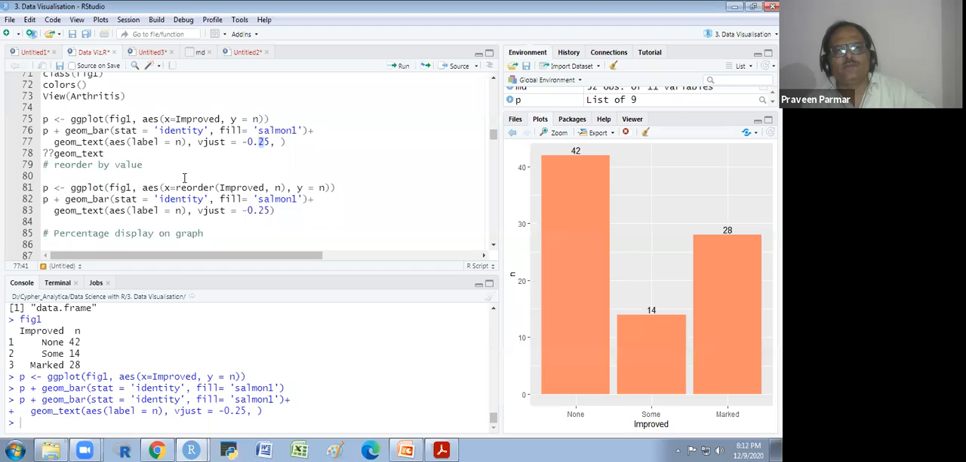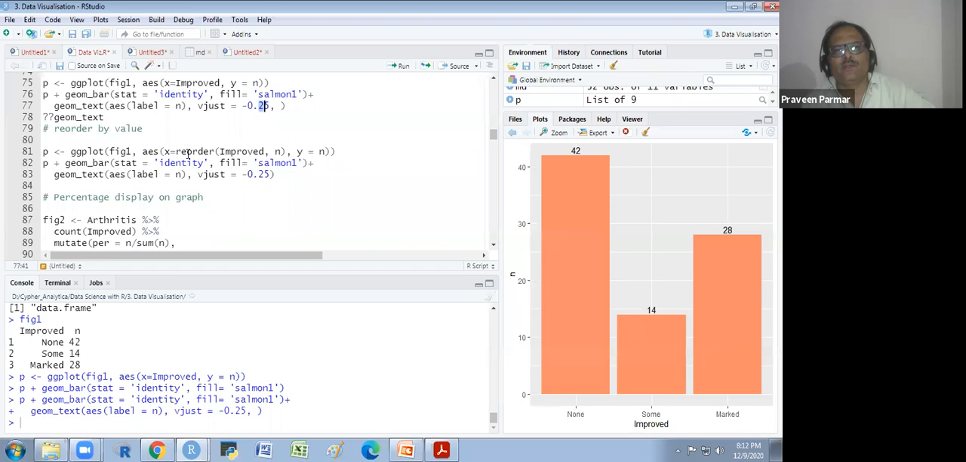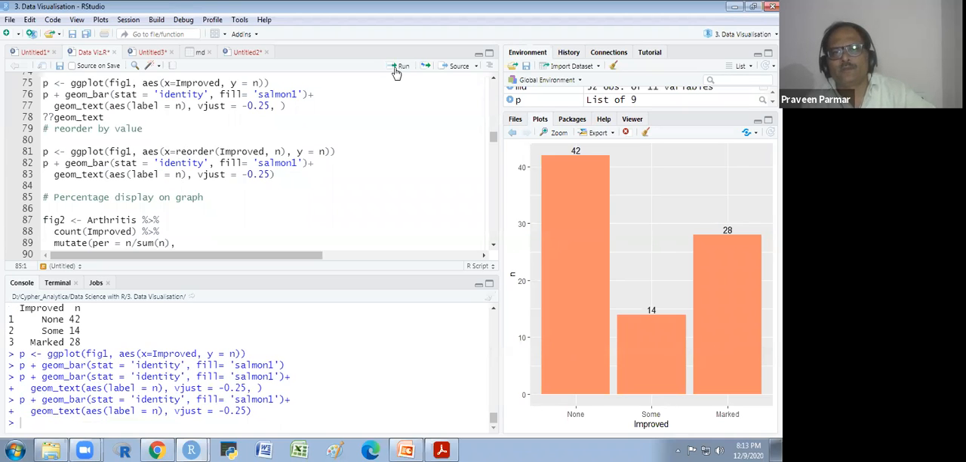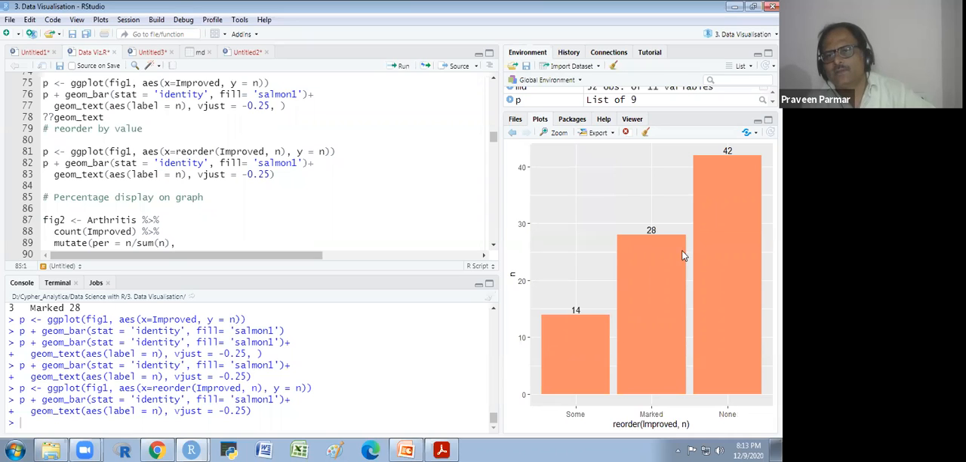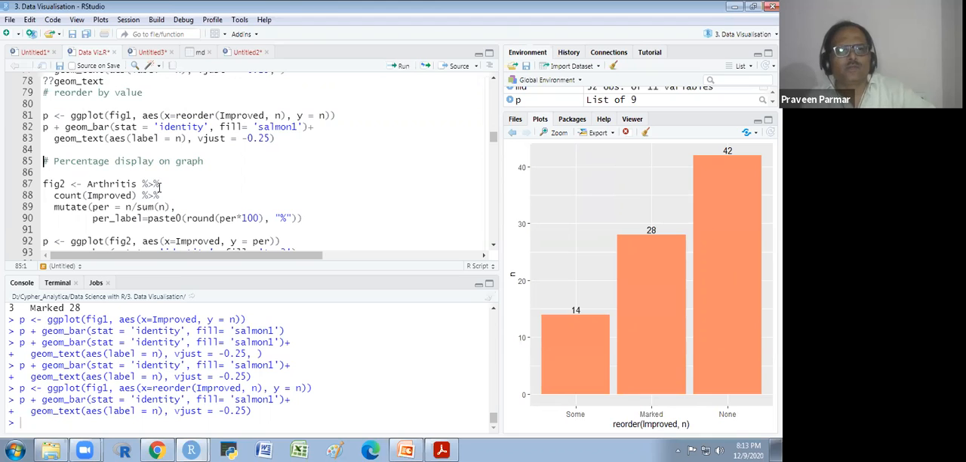Next, you see the ggplot2 figure 1 reorder improved. If I want to reorder it, the smallest would be some here and then none, and some marked and none. So I could reorder it. Then you will see that reorder. Okay, first I have to run this. So it is the reorder, the some marked and none. So that is not important.